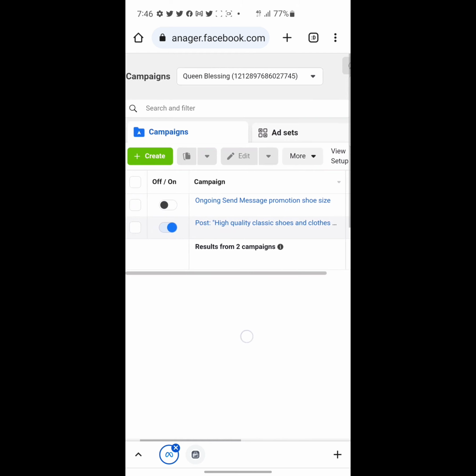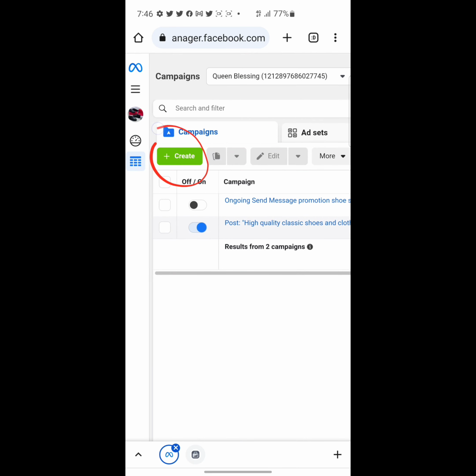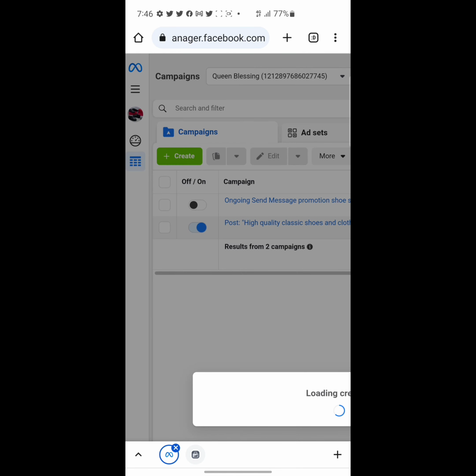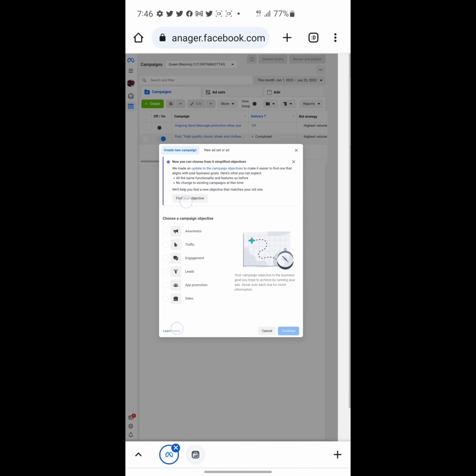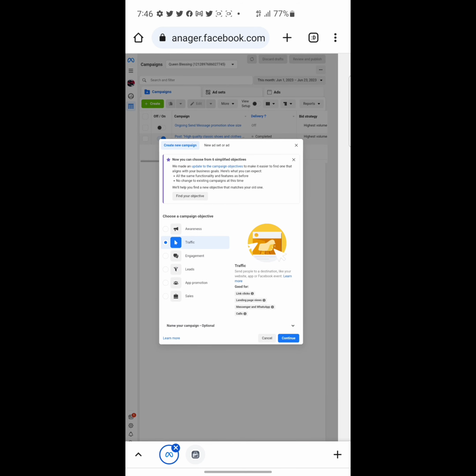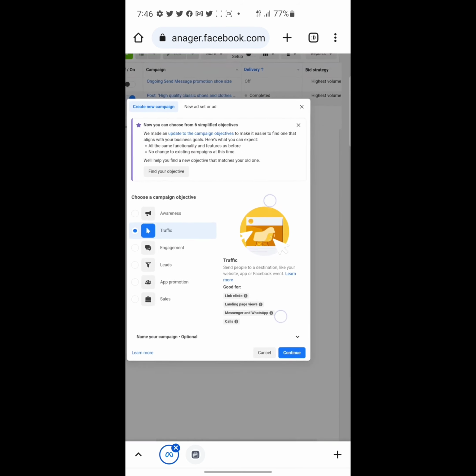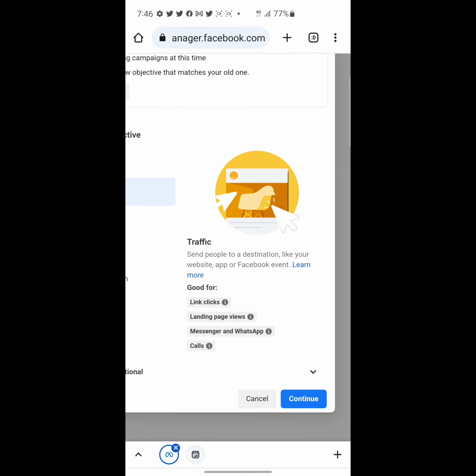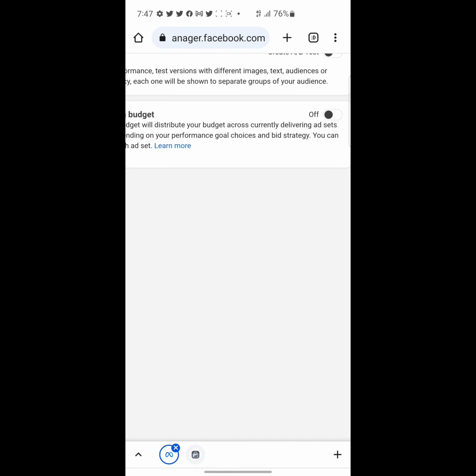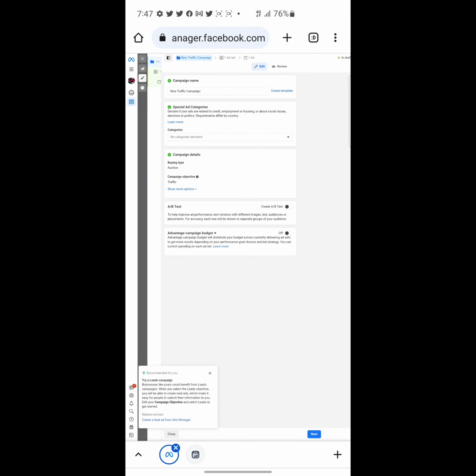Do you understand? Okay, so I'm going to click on create. You can see the create button. Once I click on the create button, I'm going to shrink it. Then the next thing I'm going to do is click on traffic. I want to run traffic ads. You can see this traffic ad is good for link clicks, landing page views, Messenger and WhatsApp, and calls. So I'm just going to click on continue. Once I click on continue, I'm going to shrink it back so you can see the full view.